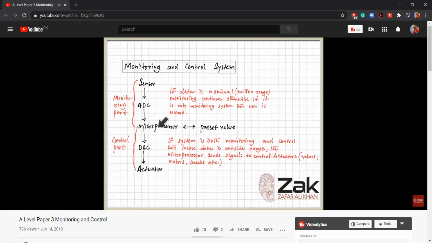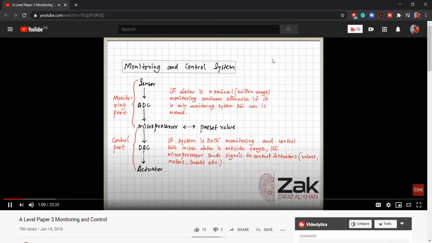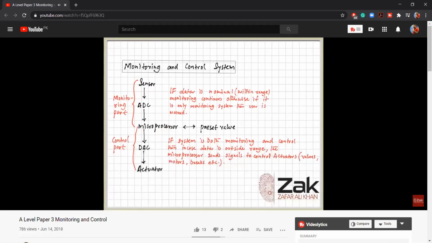When we get to the microprocessor, there is software working and there is a preset value. Let's say we switch on this AC and we set the value 20. This 20 is the preset value, and we want our compressor to be switched on if the temperature in the room goes beyond 20. And if it is below 20, we want our compressor to be switched off.